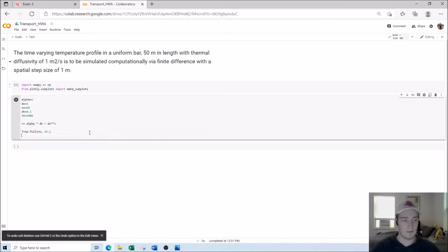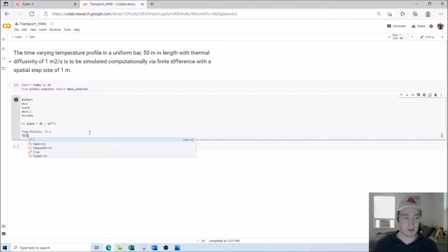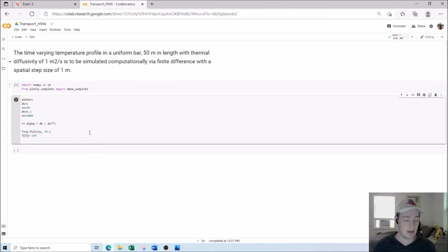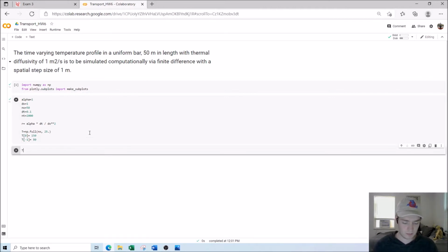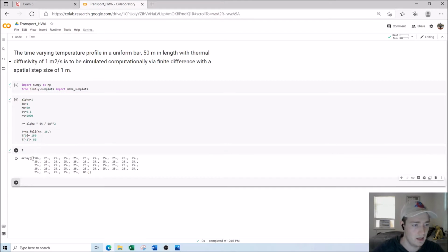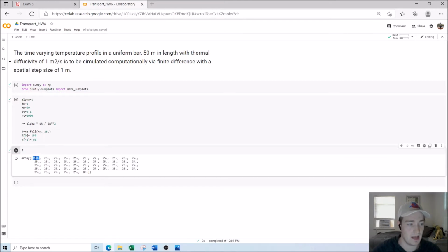Perfect. Now, let's say when we look at this bar, we're actually heating it up on both sides. So what are we heating them up to? That's up to us. So we'll say at the front end of the bar, we heat it up to say 150 degrees Celsius. And then at the back of the bar, so T of -1 being the last unit, we'll say we're heating it up to 80 degrees Celsius. Now if we look at our temperatures again, we can see that's exactly what happened. We have at the front 150 and at the back 80.